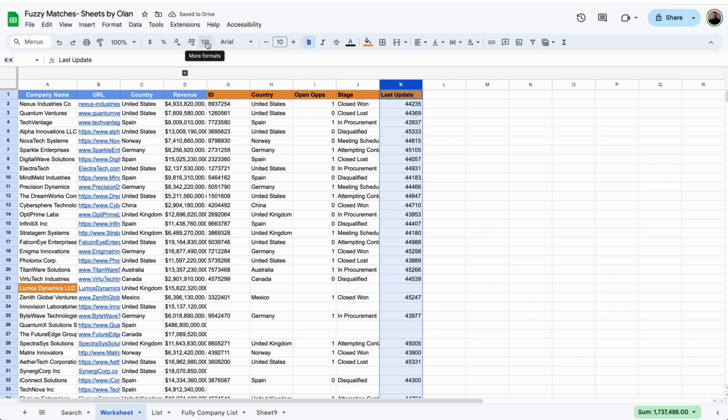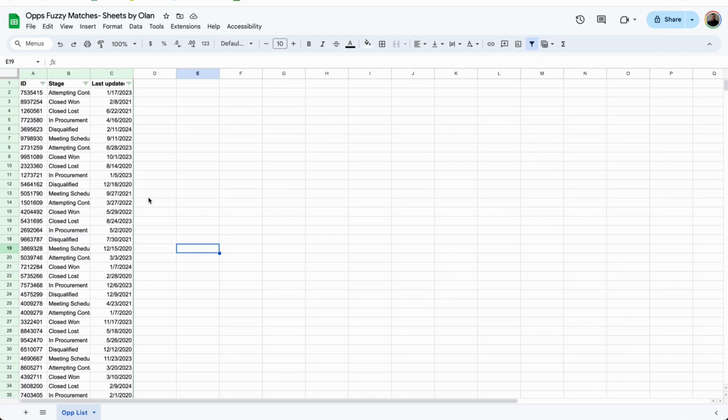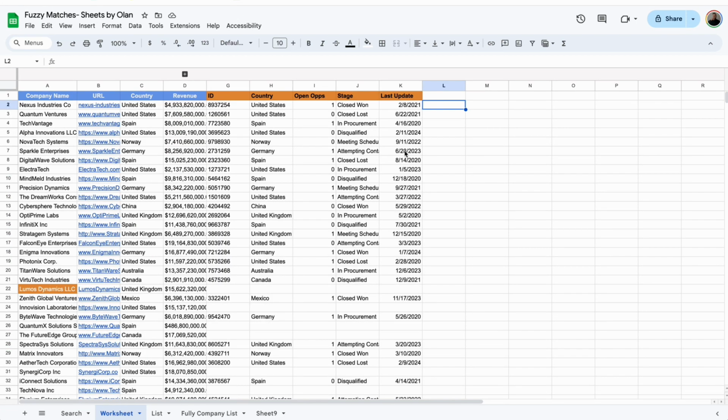You can see we had the last update, but it's in number form. So we just need to reformat that as date form, and we're all good. And the best part about doing it this way instead of just copying and pasting is it's live. So if there's a change in the other spreadsheet, it will update automatically. So you always have the most recent information.